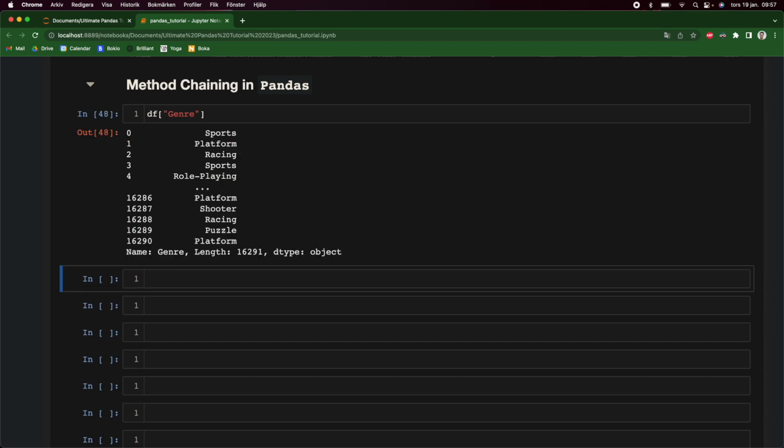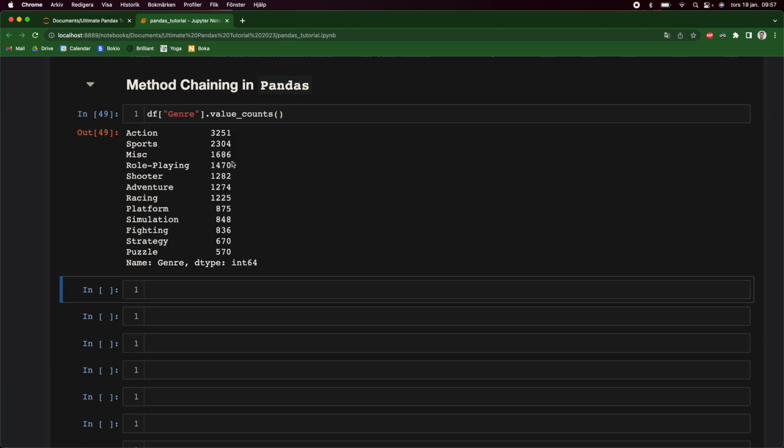So if I say df genre, and then I say value counts, like this. I'm applying a method now, which means that I'm changing the state of my series. It looks different. Now I want to apply a new method. So I'm applying it on the already altered series. So I want to sort index. So now if I run this, the index is going to be sorted alphabetically.